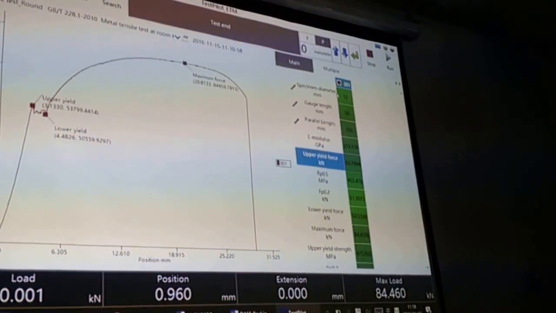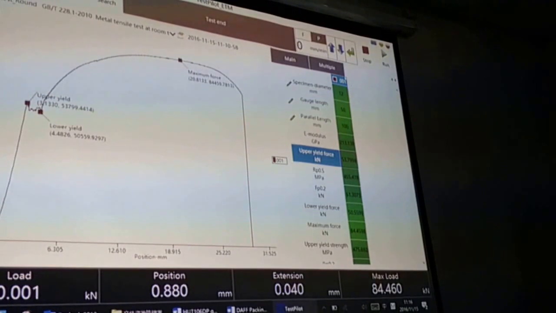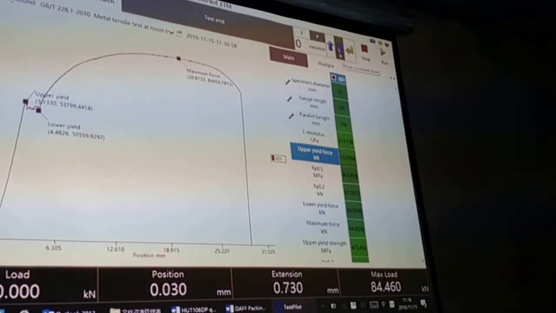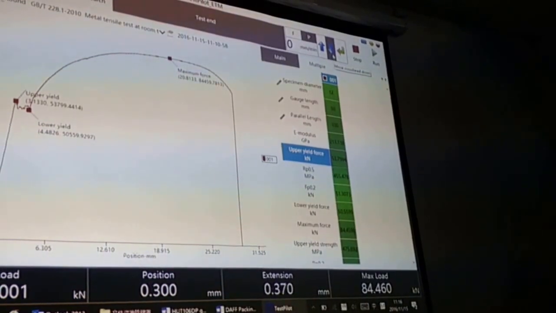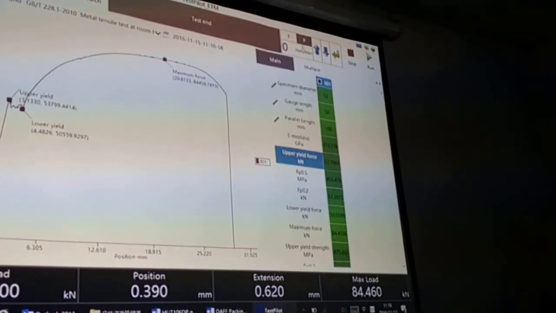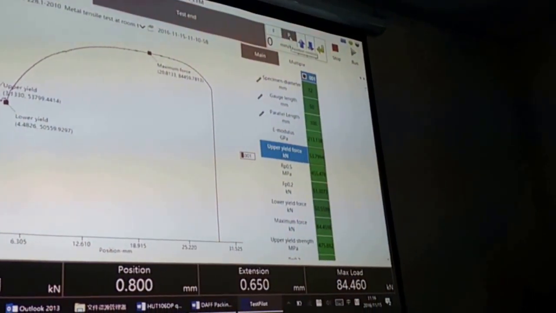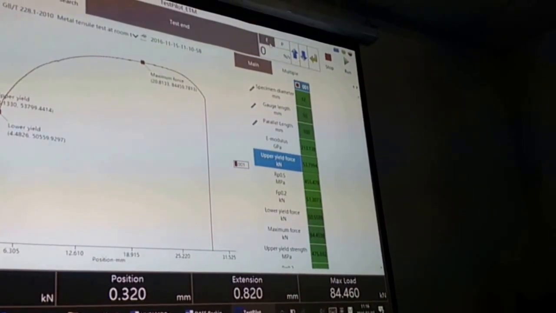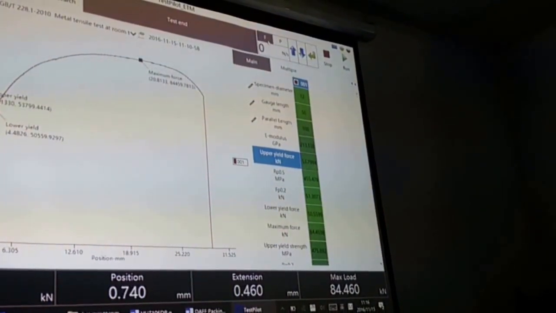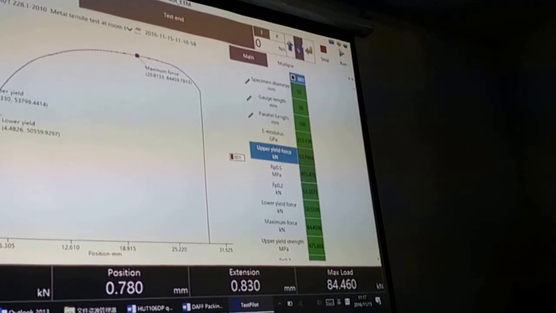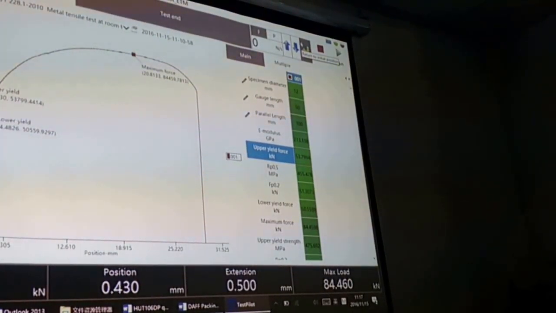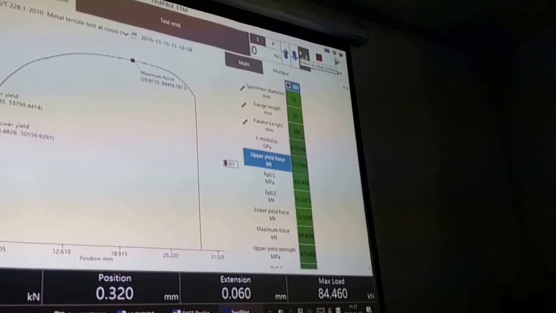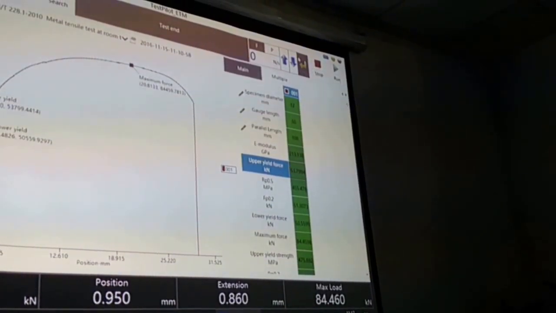So this is for demonstration of the test. From here you can move the crosshead up and down. You can choose what you prefer, position control or force control. So you can control the machine from this window. You can use the handset which is on the machine frame, or you can use the software to control the machine.